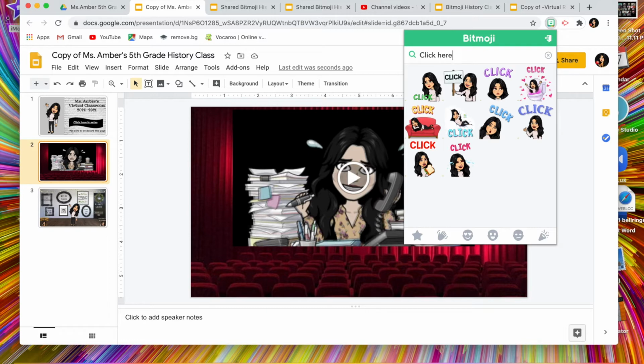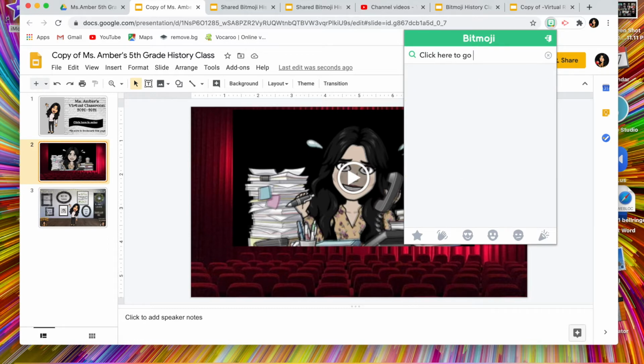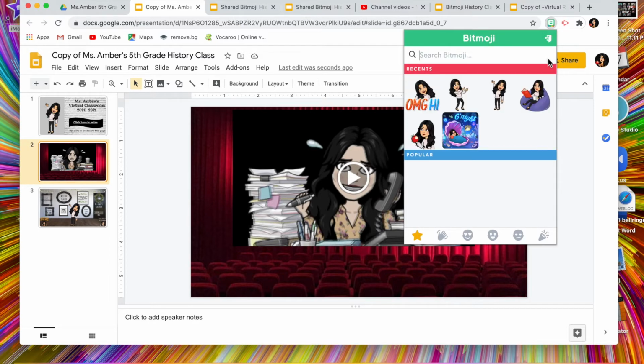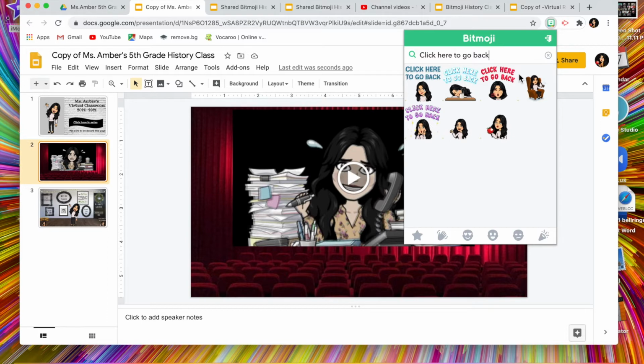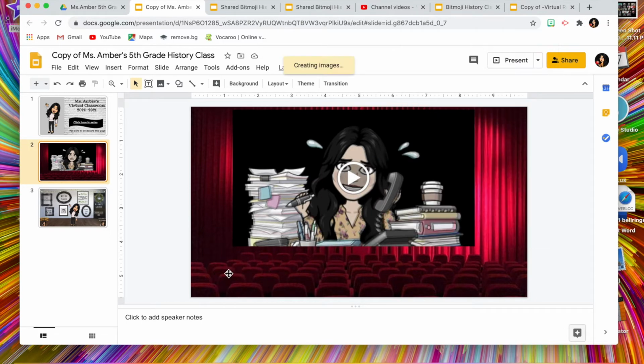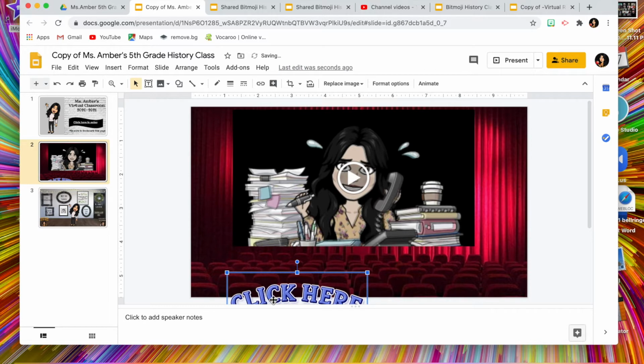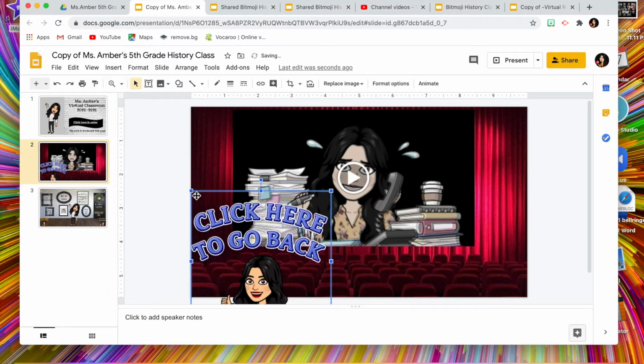So I'm going to say click here to go back. And that just brought up one, so obviously we don't want that. So I'm going to try it one more time. Click here to go back. So this one looks good, so I'm going to just drag and drop this one over here. Obviously you're going to want to resize that, make it really small.